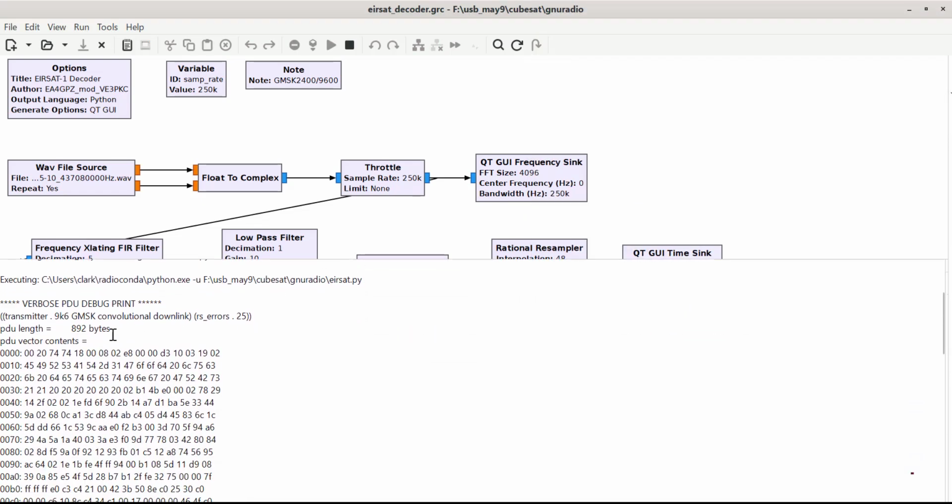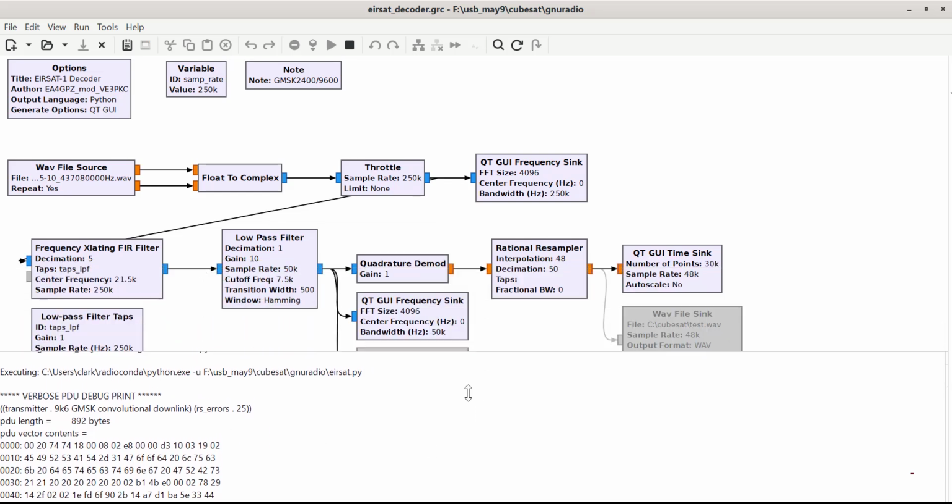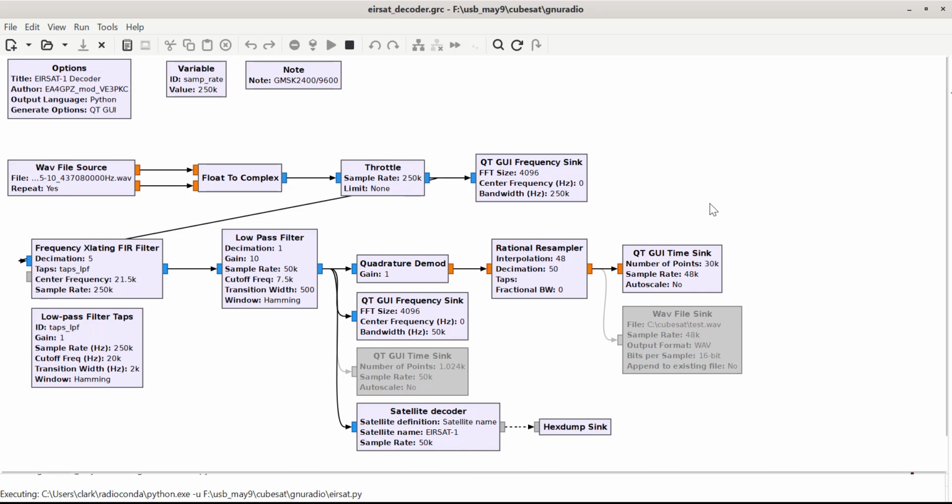There were 892 bytes. It says it's 9.6 GMSK, and there were Reed-Solomon 25 errors. So that's pretty good. GR satellites is pretty amazing. There are so many possibilities here, but that's what I used.